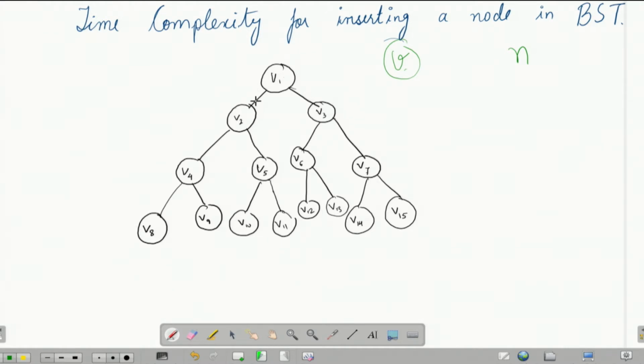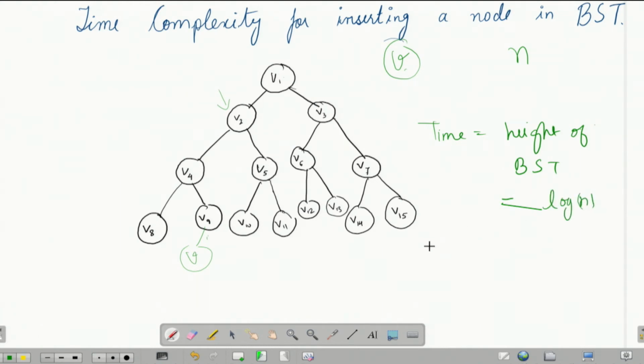And let's say V is smaller than V1, we go to the left subtree and compare it with V2, and we continue this process until we reach a leaf node, at which point we insert it at the end of it. In the worst case, this new node will be inserted as a child to the deepest node, in which case the time complexity will be equal to the height of this binary search tree, which would be log n. Hence, we can insert a new node into a binary search tree with the worst case time complexity of O(log n).